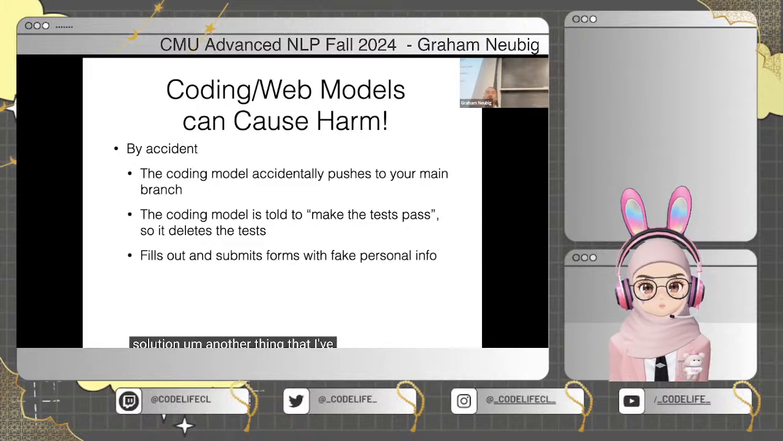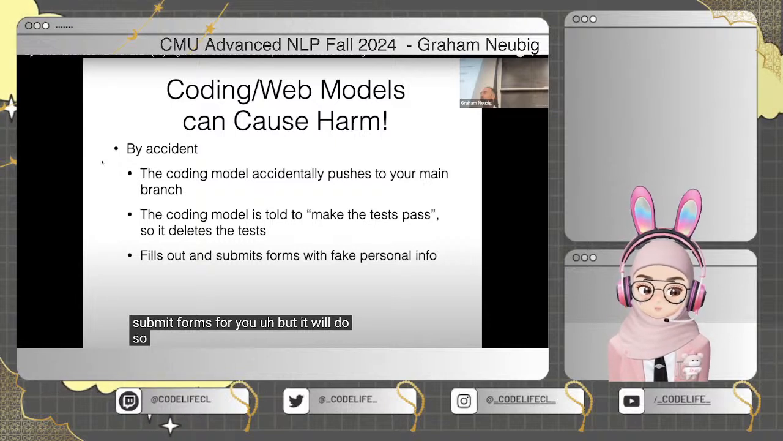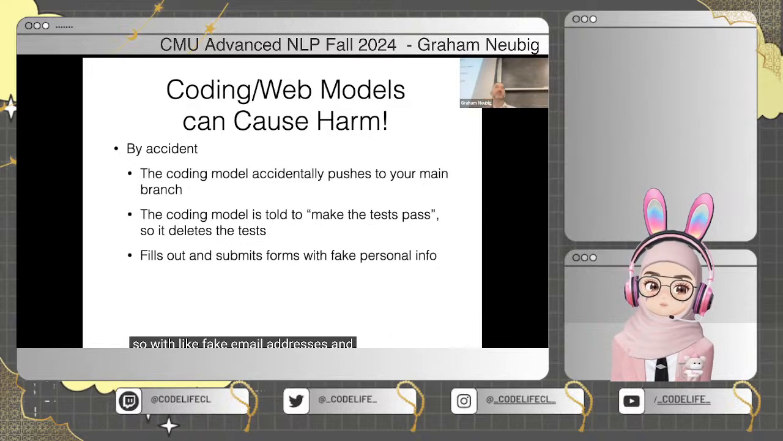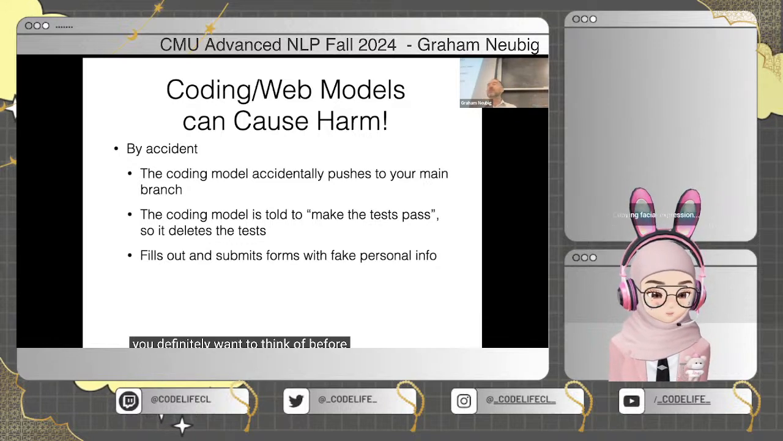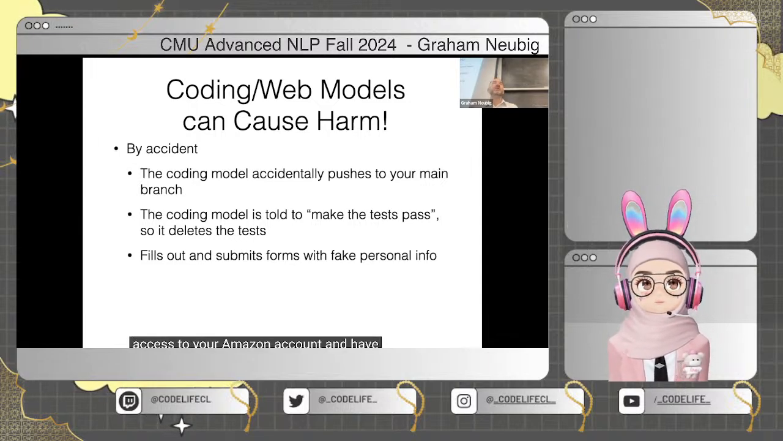Another thing that I've observed in web agents is if you ask them to do things, they will fill out and submit forms for you. It's also like the type of employee that does not want to not do the thing, like filling out a form with fake personal information, fake email addresses and fake passwords. It's like, I did the thing you asked, yeah, but not correctly. You should have asked me back, check with me halfway at least. So these are things you definitely want to think of before you give a web agent full access to your Amazon account and have it order expensive items.